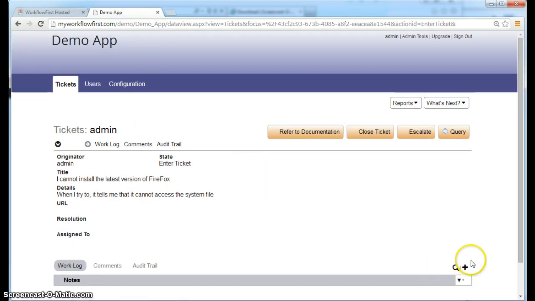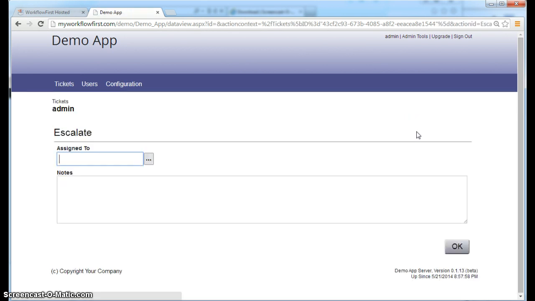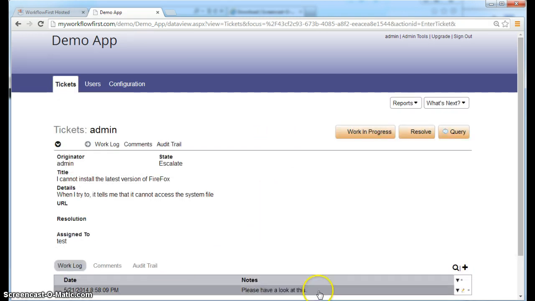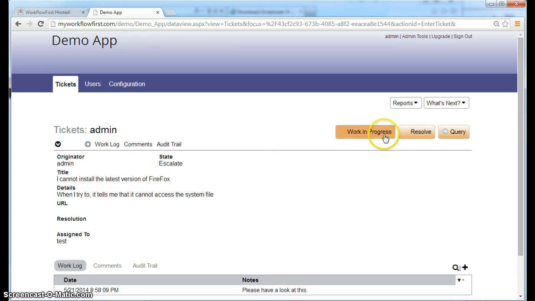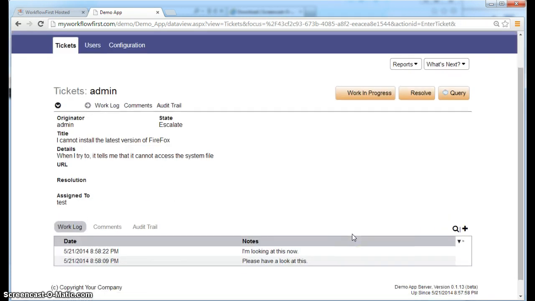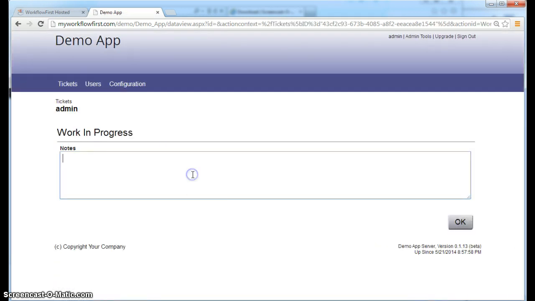We're going to add some things in to this particular ticket just by clicking escalate. Wait for it to restart. We're going to assign that to test. Please have a look at this. Okay, so that's added something into our work log at the bottom here. I'm looking at this now. Something else to add into the work log. I think I know what it is.